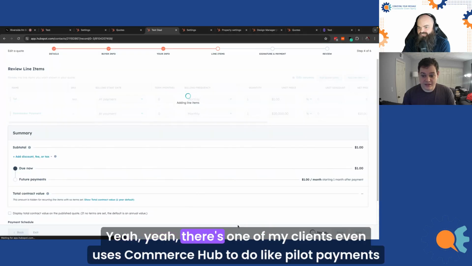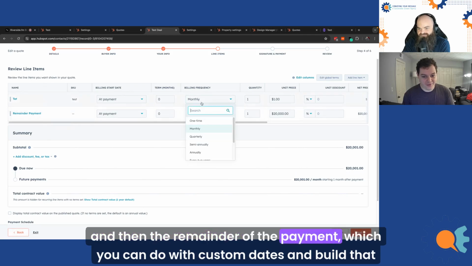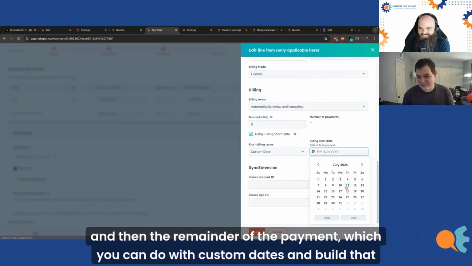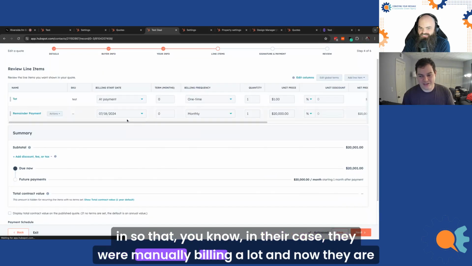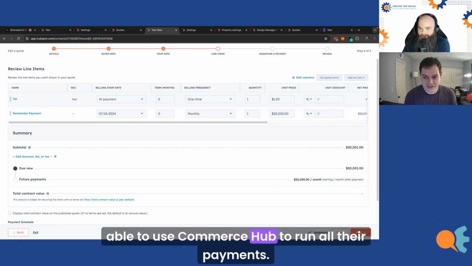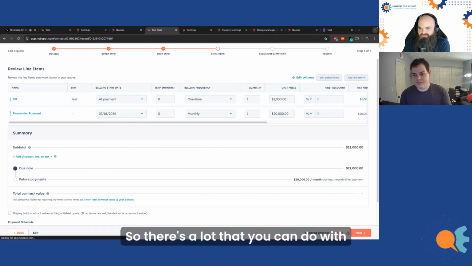Yeah. There's one of my clients even uses Commerce Hub to do pilot payments, and then the remainder of the payment, which you can do with custom dates and build that in. In their case they were manually billing a lot, and now they are able to use Commerce Hub to run all their payments. So there's a lot that you can do with it.